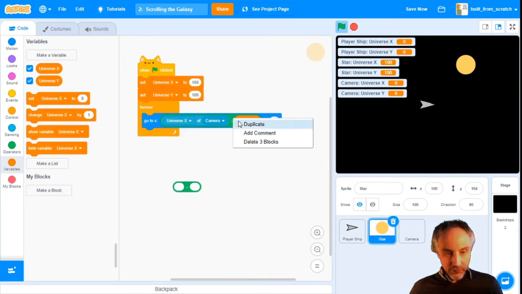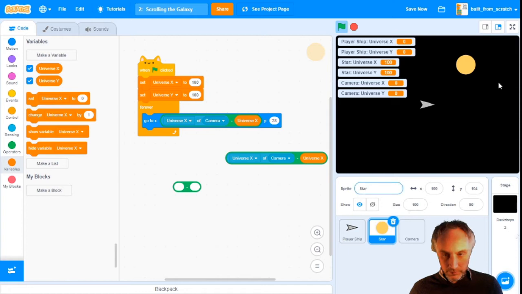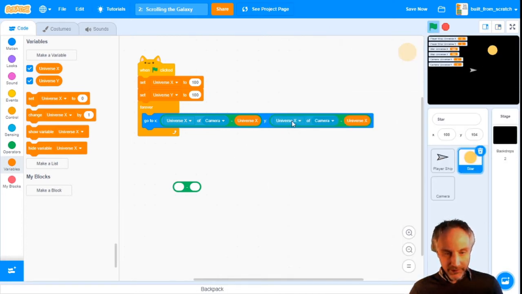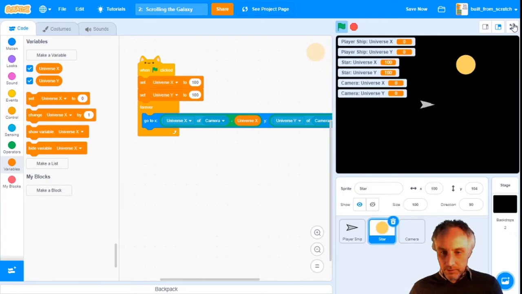So I'm going to duplicate this block. I'm going to shrink my play window, grow my coding window so I can see a little bit better. Universe Y of camera minus universe Y. So this is either going to be correct or backwards. So I hit go, and it looks to me like it's backwards because I said it should be to the right and above, and it's actually to the left and below. So I bet if I go to the right, it will, yeah.